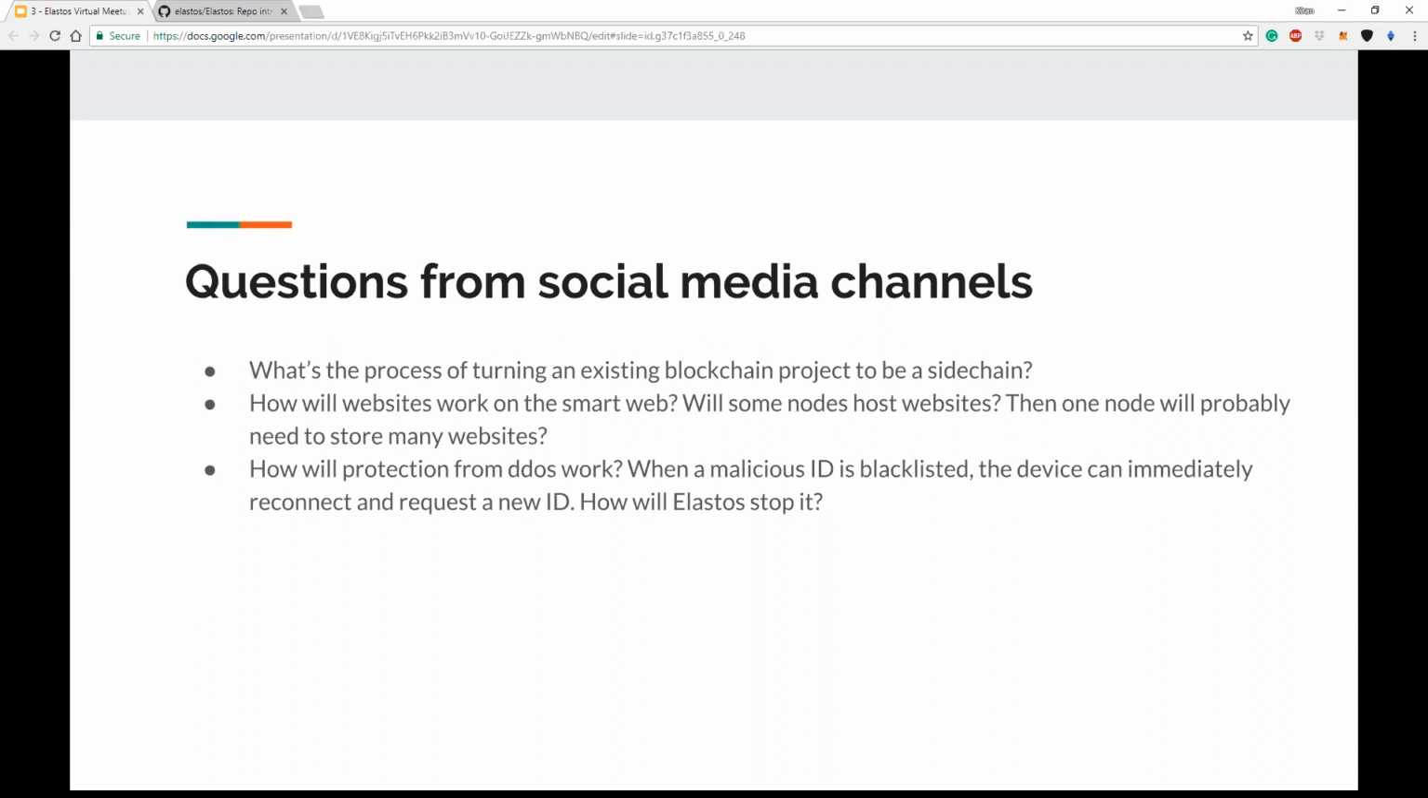So the first question is, what's the process of turning an existing blockchain project into a sidechain to work on Elastos? When we say turn an existing blockchain project into a sidechain, it actually means we're porting an existing VM, like the Ethereum virtual machine, or Neo, that is currently run on the blockchain nodes, so that these VMs can be run on top of the device.